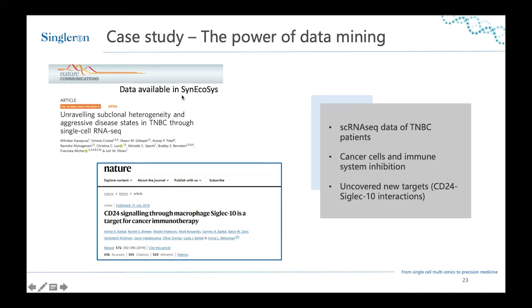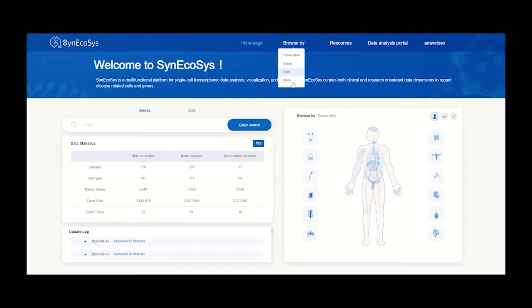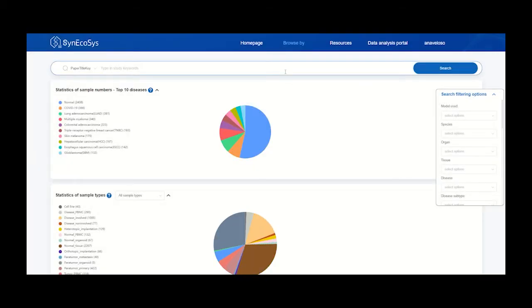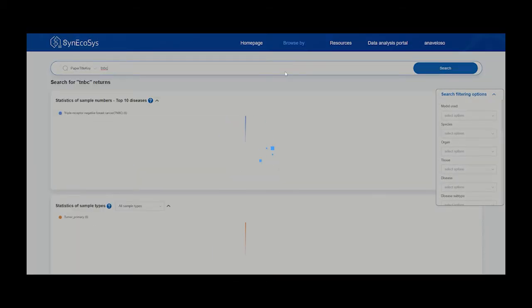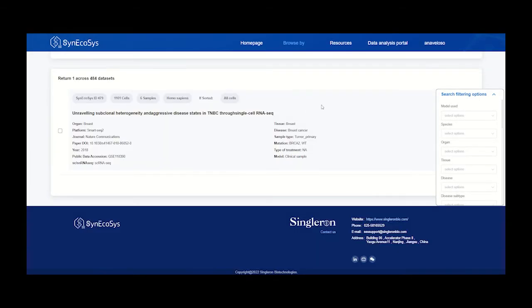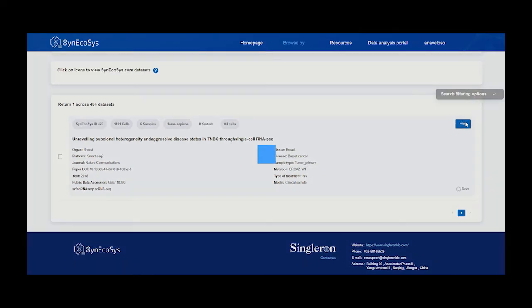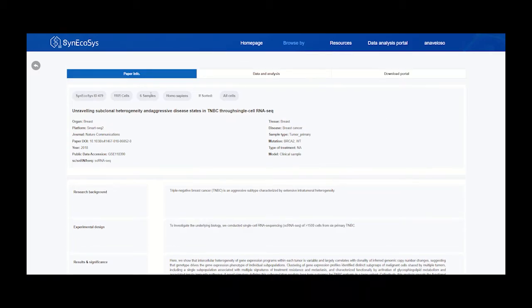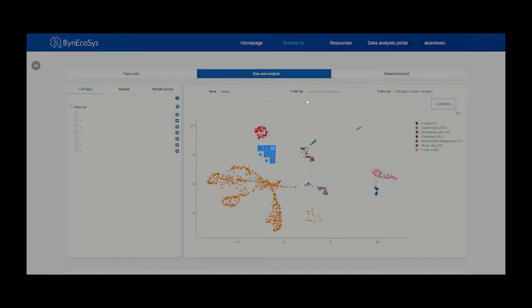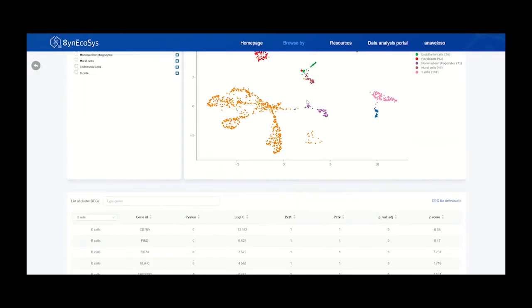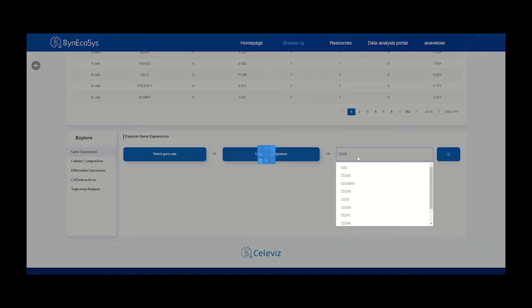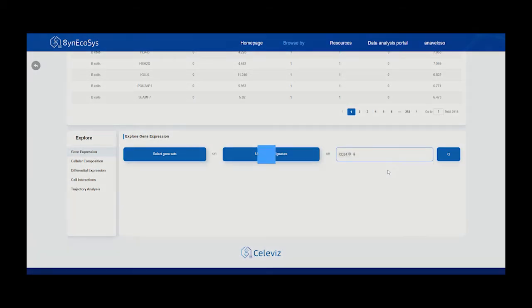So again, this data is available, so you can just easily go to Browse by Study. You can type some keywords, in this case just TNBC. You can then navigate to the correct publication and click on View. This will send you to the Paper Information tab, and you can then go to Data Analysis. Because we want to verify the gene expression of this interaction that the authors found, you can just move down to gene expression and type the genes of interest. In this case, CD24 and Siglec-10.